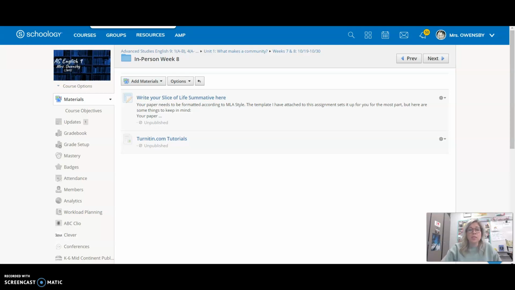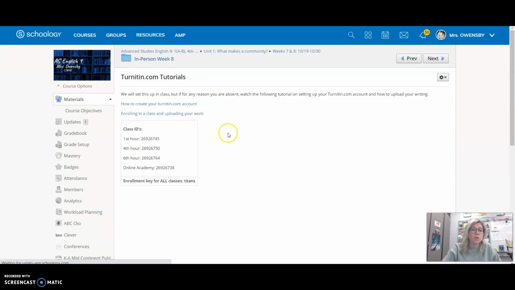Puts it in an easy place for me to see. But then you will actually upload your slice of life vignette, whatever you want to call it, to turnitin.com. And again, turnitin.com makes sure that basically you didn't copy and paste this from a website or your friend. And so it makes sure that you're not plagiarizing.